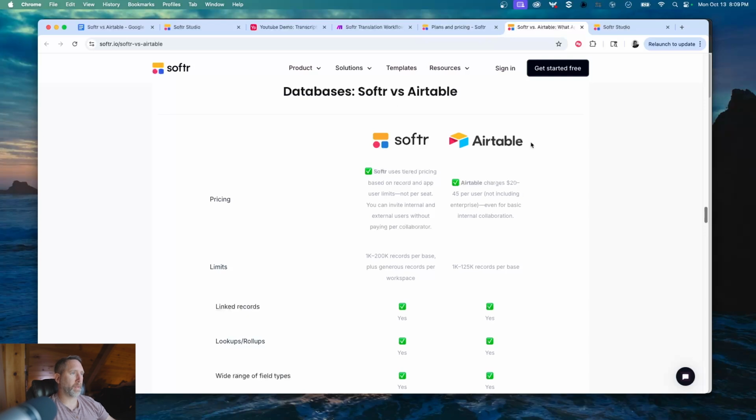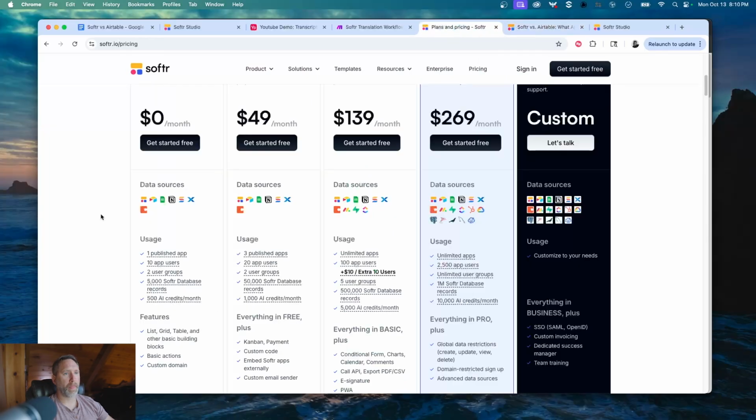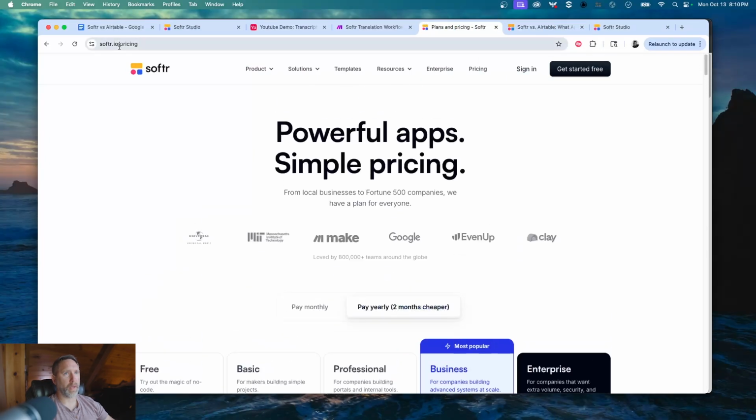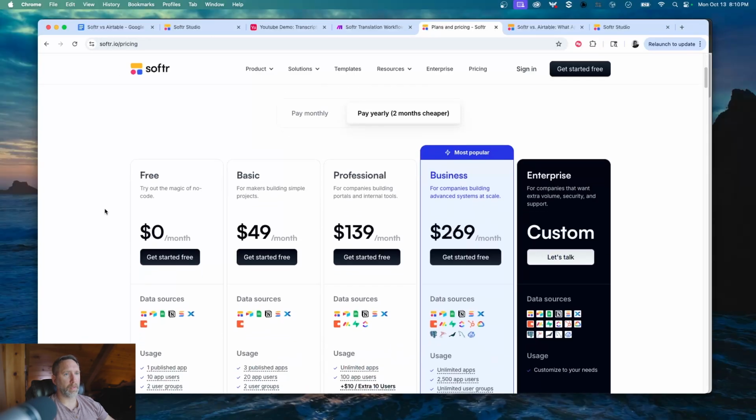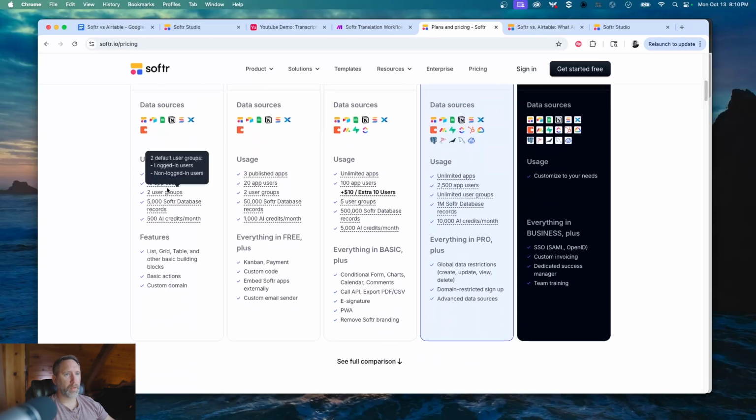And so you'll see here in this comparison chart, Airtable charges $20 to $45 per user, even for basic internal collaboration. So again, you're paying per seat per license. But the great thing about Softr is they use a tiered pricing model that is based on records and app user limits, not per seat. So if we go over to their actual pricing page, softr.io/pricing, you'll see here on the free plan, you get 10 app users. 10 app users on the free plan, which is amazing.